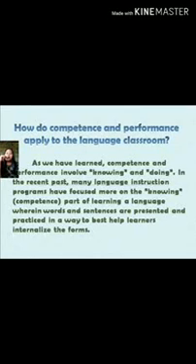Next, the last main question in this section is: how do competency and performance apply to the language classroom? As we have learned, competency and performance involve knowing and doing. In the recent past, many language instruction programs have focused more on the knowing or competency part of learning a language, wherein words and sentences are presented and practiced in a way to best help learners internalize the form. The assumption here is that once the learners have learned the information, they will be able to use it through reading, writing, listening, and speaking.